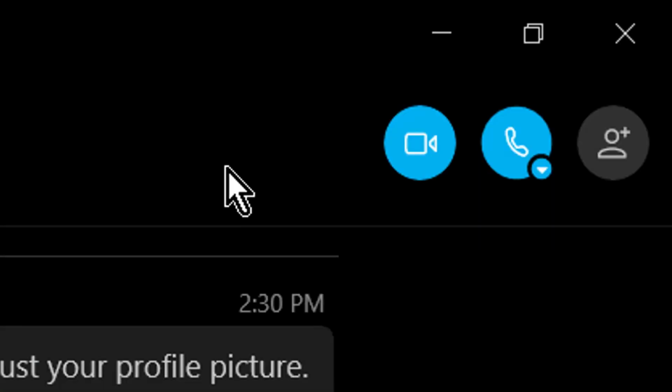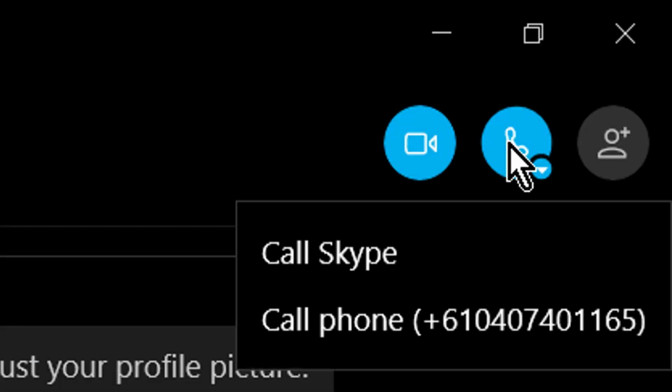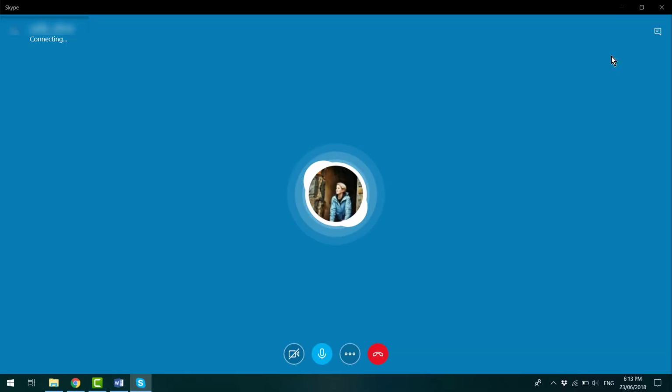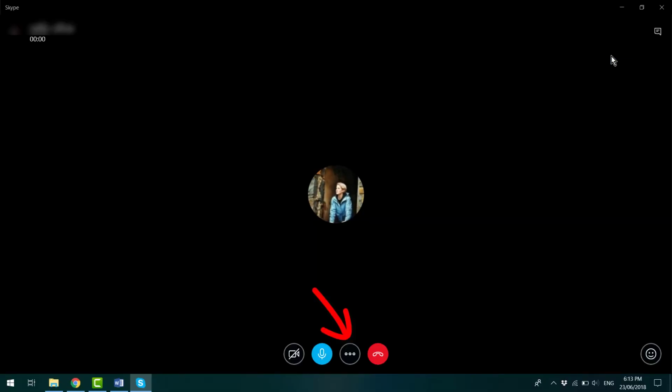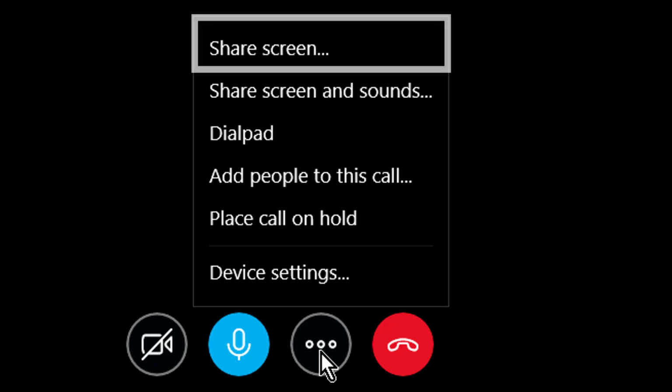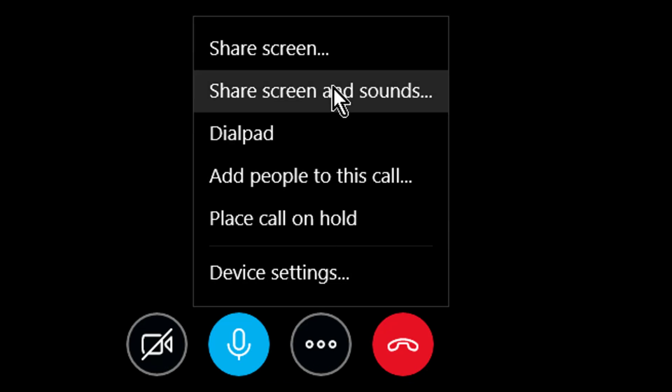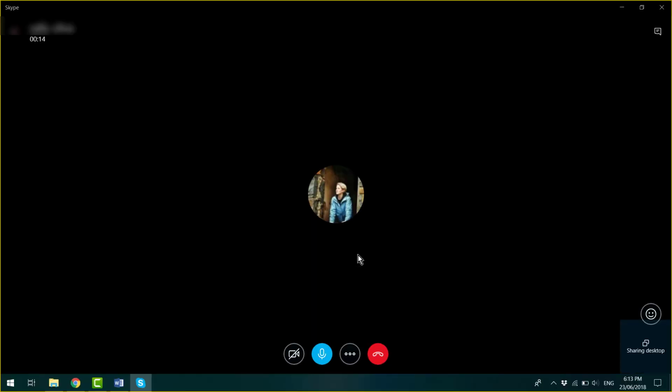Firstly, go to your contacts to find the person that you wish to connect with and click one of these icons to start a video or a voice call. To initiate the screen share, click this symbol to reveal the menu, and you'll see screen share at the very top. Click here when you're ready to start the screen share. You'll know that it's working when you see a yellow rectangle on your desktop or this icon right here.